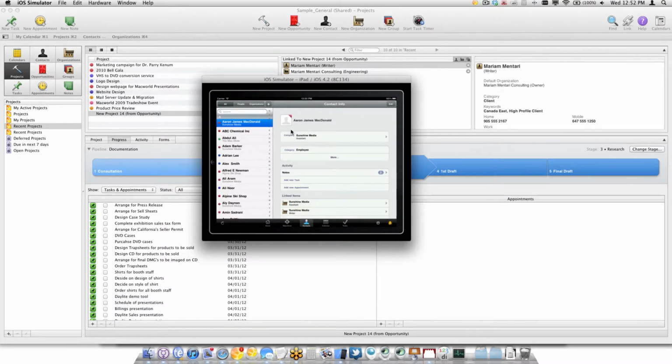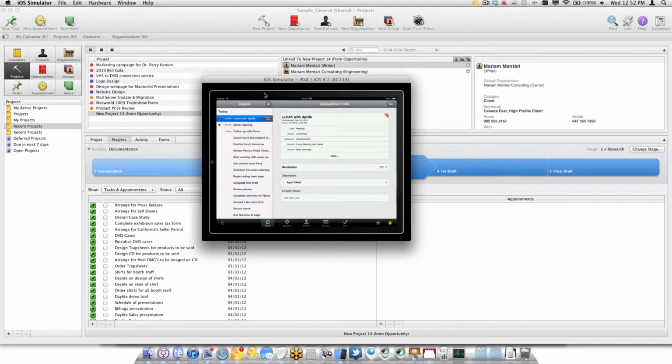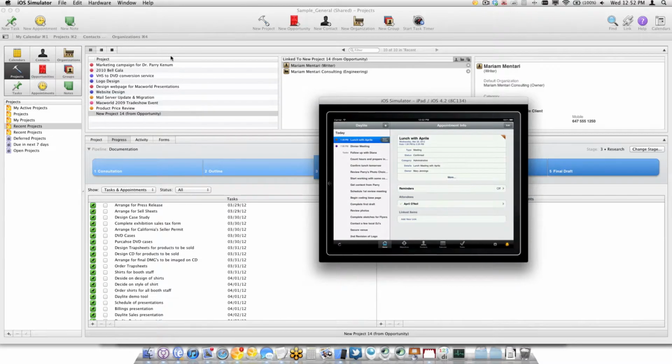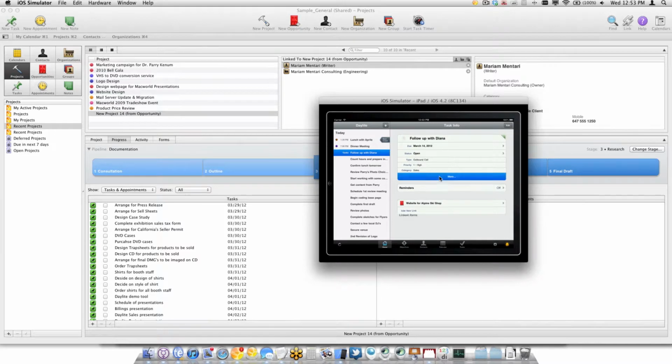But again, from within Daylite Touch, it's designed to give you a home screen. Kind of like what we've seen within the do list within Daylite, you'll see everything today, tomorrow, and the next 7 days. But the nice thing about Daylite Touch is not only do you get to see those items, you also get that linked information as well.